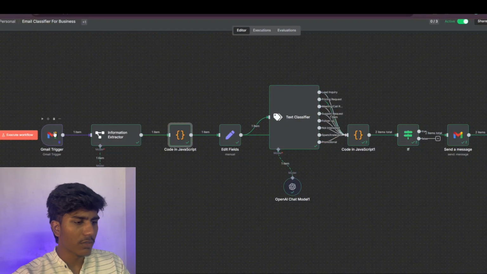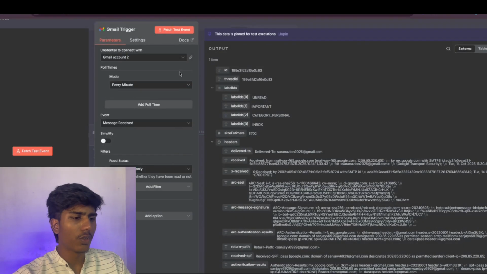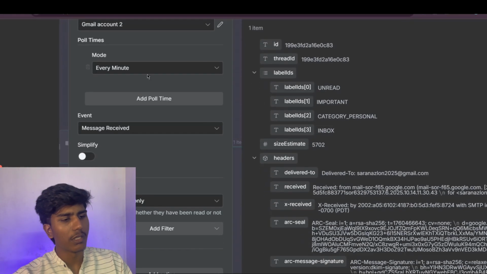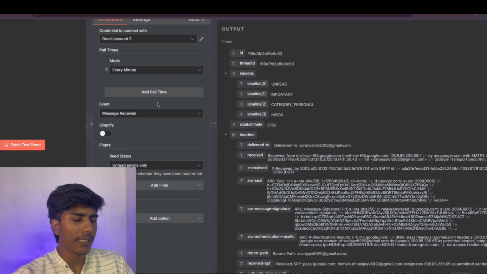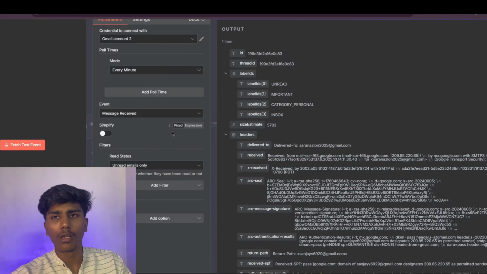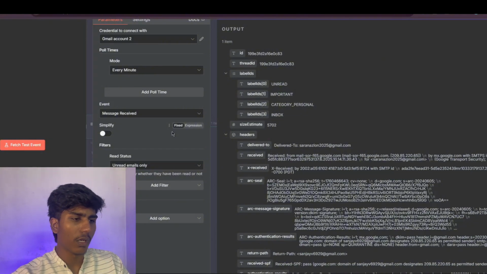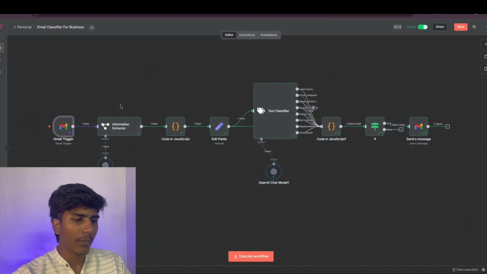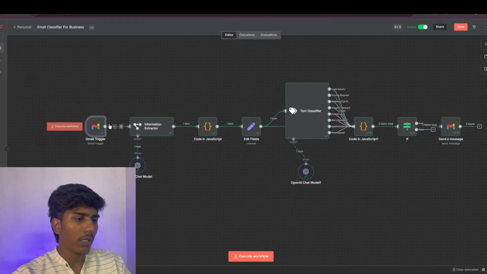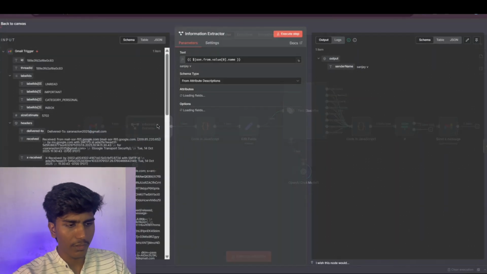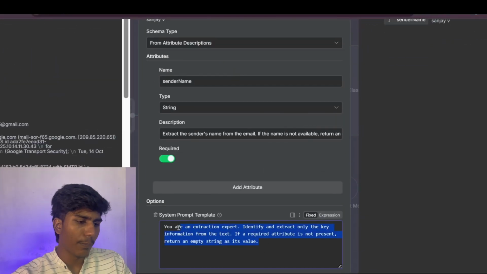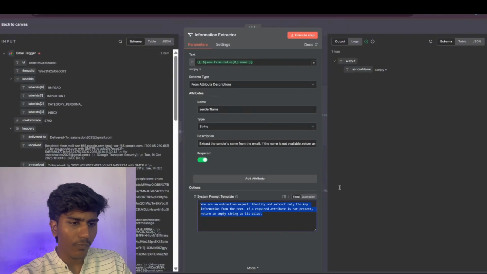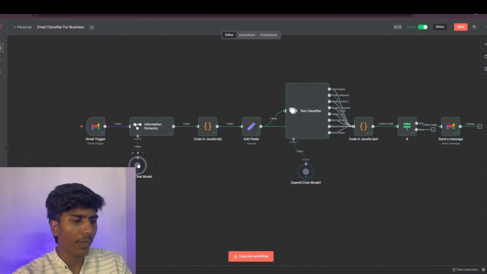This automation triggers using the Gmail. Once you get the Gmail, I have set the poll time for every minute. So each and every minute, it checks whether it gets an email or not. It also only checks for the unread emails, so that you don't trigger this automation for emails which you already saw or replied to. Soon after it gets the email, it passes to the information extractor. Basically, it extracts all the information inside the email. I also attached the prompt for the OpenAI.